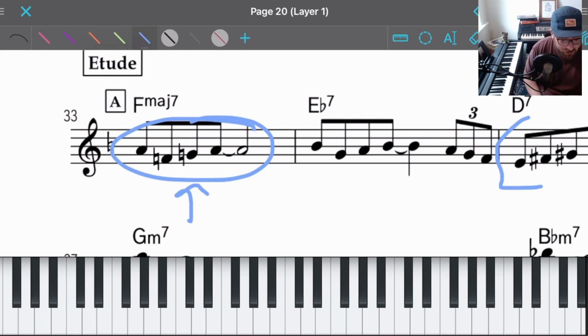Okay. We then move to E flat 7 with a sequence. What a sequence means, it's the same shape, same ratio of intervals in a different place on the piano. This time, instead of starting on the 3rd of the F, it starts on the 5th of the E flat. Don't forget your B flats there.